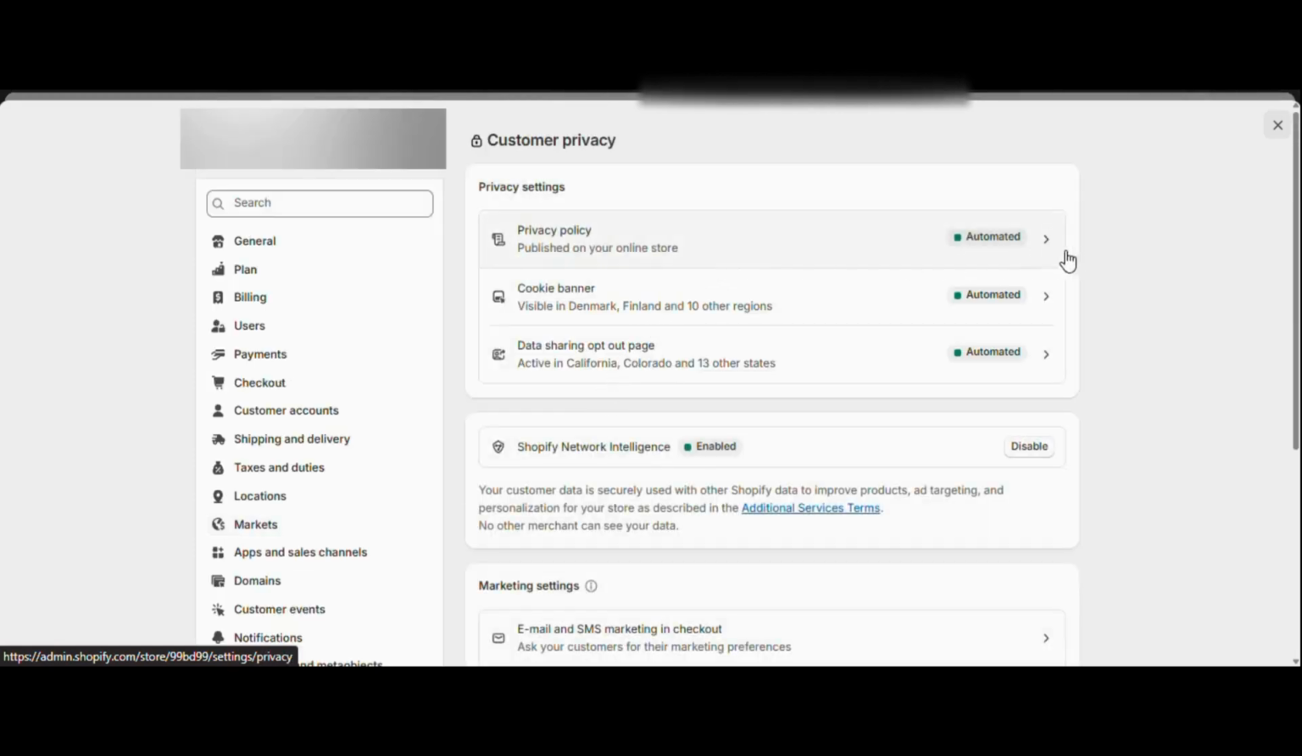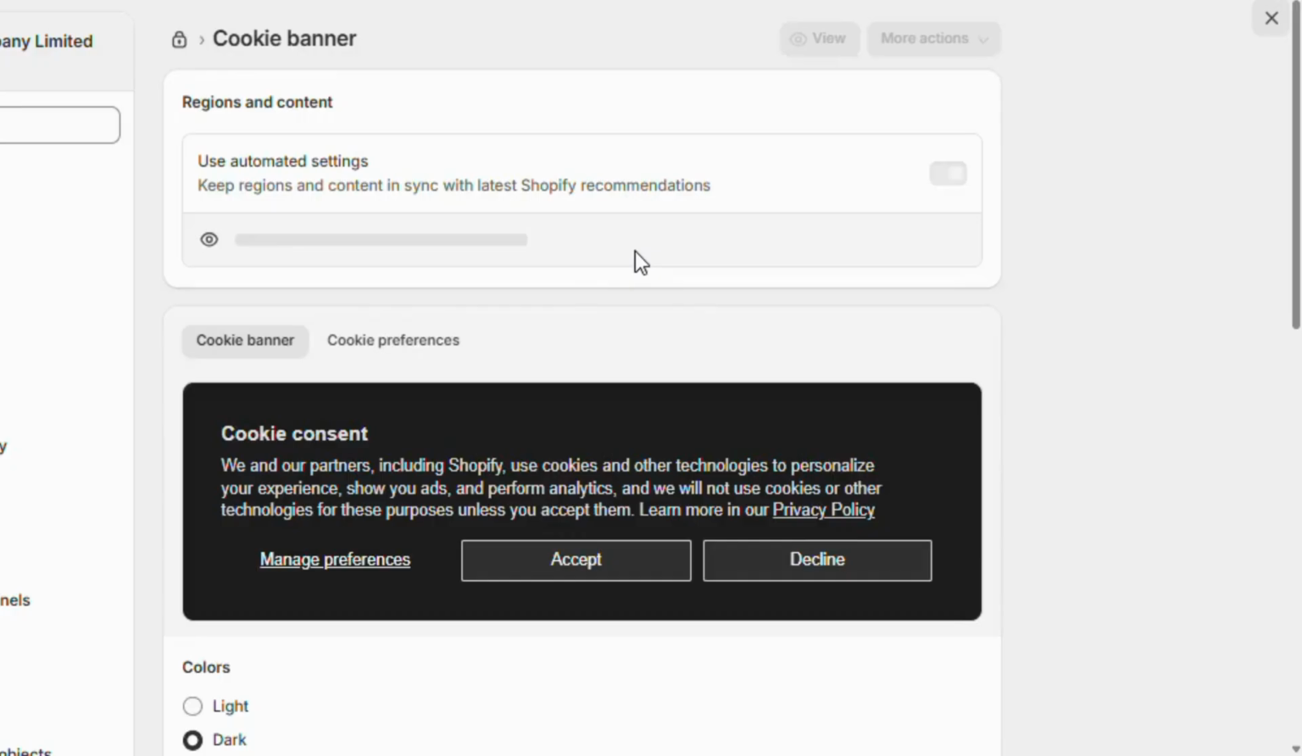Before we begin, remember, GDPR and other privacy compliances are your responsibility. Shopify provides tools, but it's up to you to make sure your store follows the laws in your country or region. All right, let's walk through it.